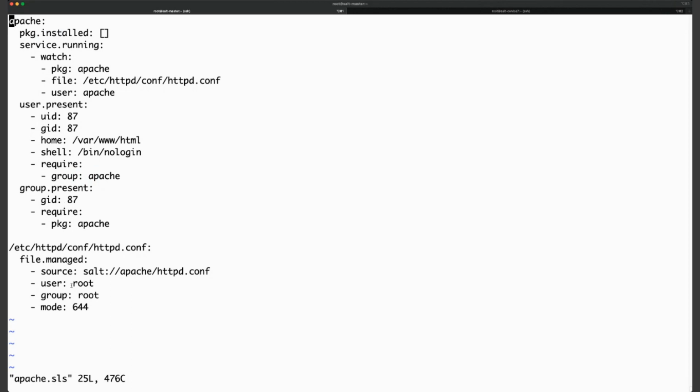user. Then here on the bottom, we have the file managed, the httpd.conf, which in this case is copied from a file or it can be from a template. So here it can be provided as a template or a file resource, and you define user, group, and mode. And then from this, your config will be created.